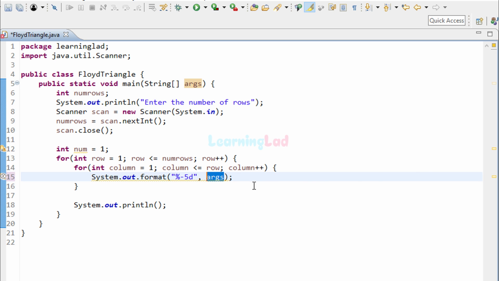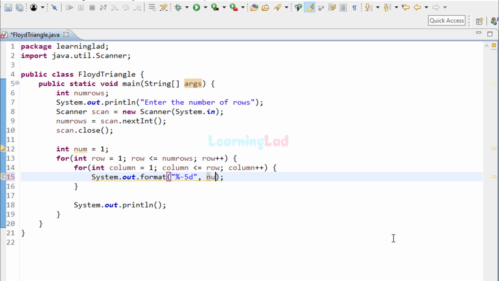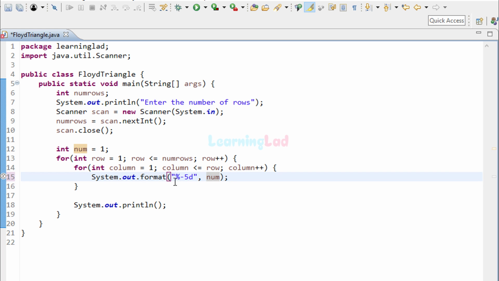So we want to print the number starting from 1. So that value is stored in this num variable. So I'm going to refer that num variable here. Now we know that in this pattern, the number which is printed here is in incremental order. So after printing the value stored in this num variable, we will increment the value of that num variable, so that the next time when it is printed, it will print the next number. Okay. Now we have written the code.